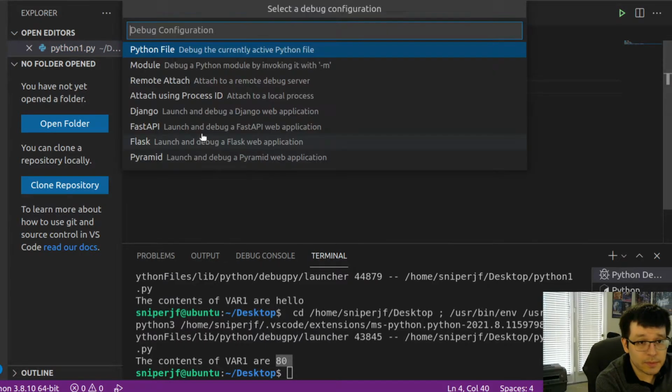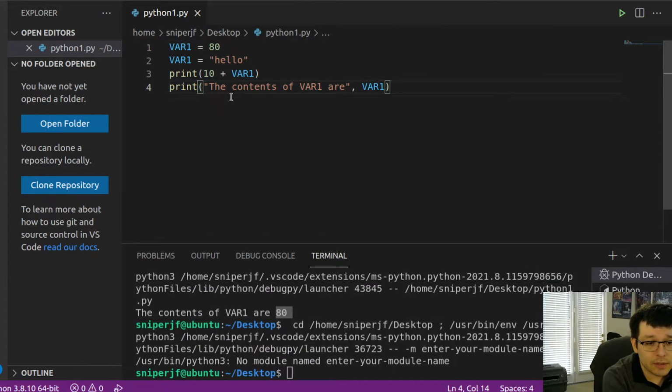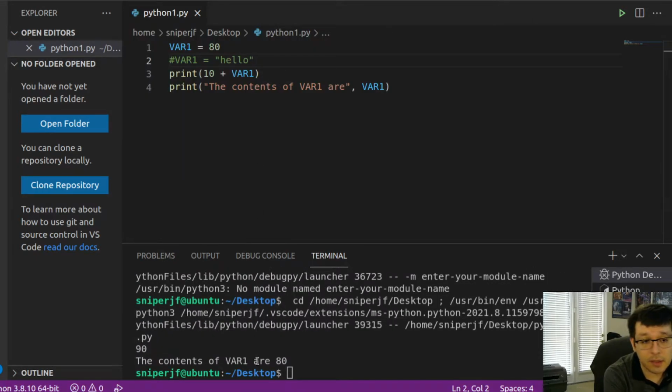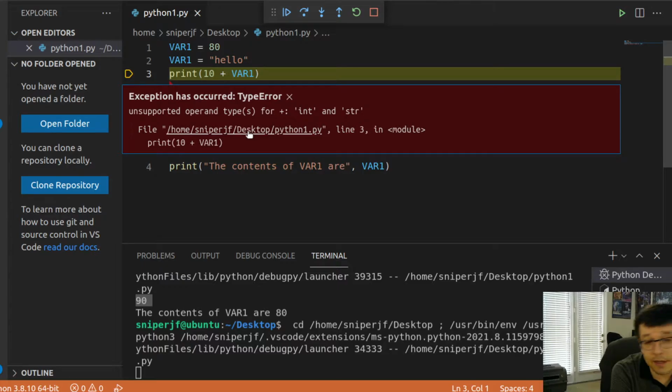If I do it as I have it now, first I want to do it with just a number. This is going to tell me that 10 plus 80 is 90. You can see it here, 90, okay? However, if I put the hello in here and then run it, I get an error.